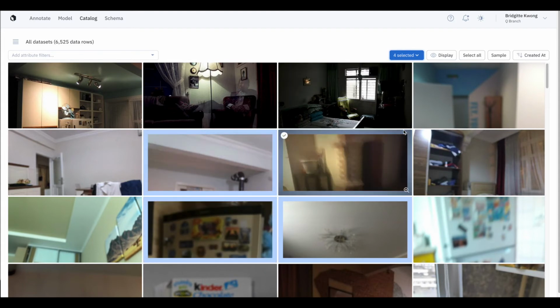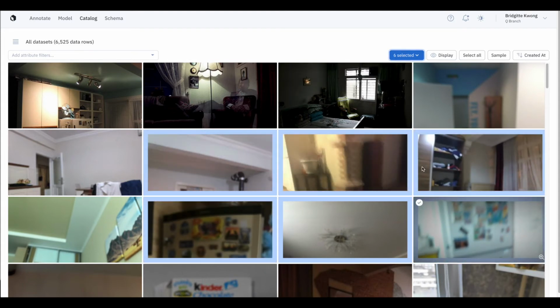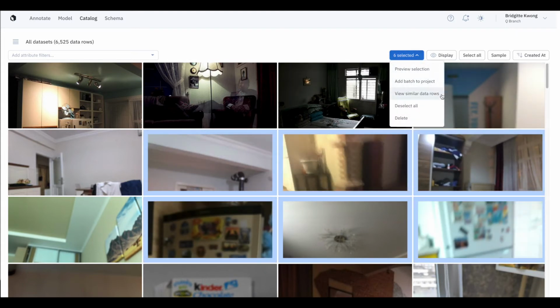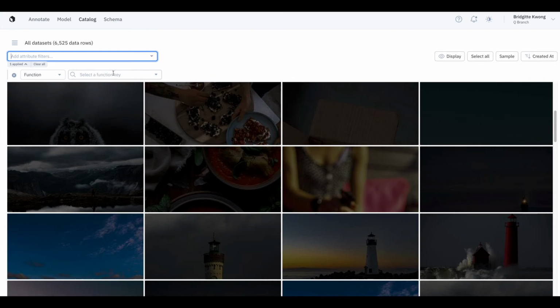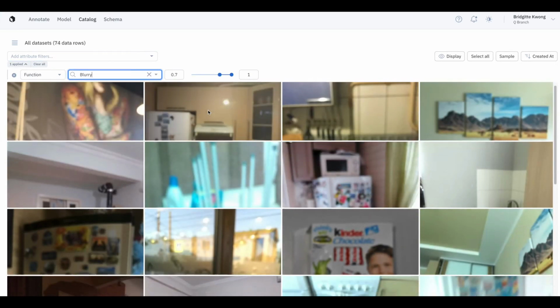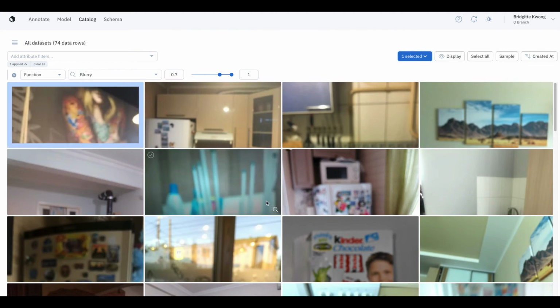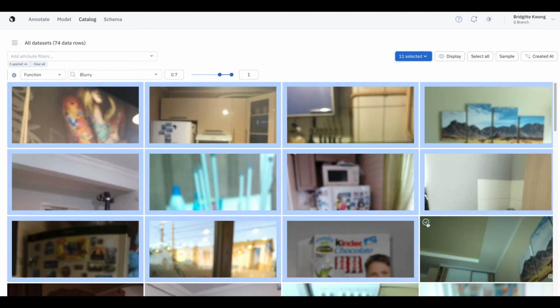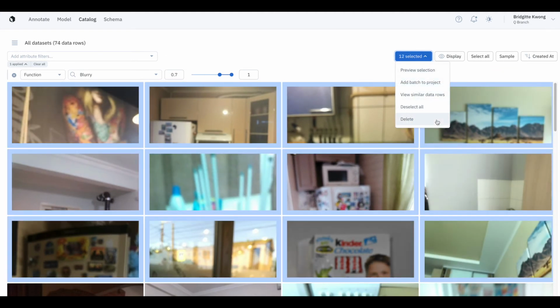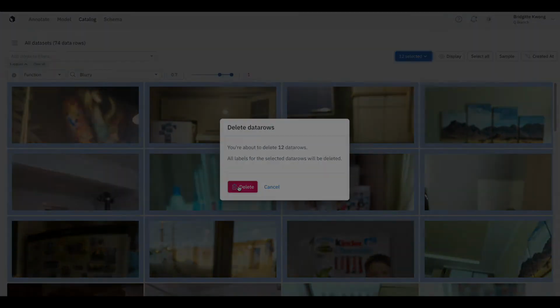Another type of low-quality data that I might want to filter for is blurry data. Once I've seen a few examples of blurry data, I can do a similarity search and create a function that will automatically find similar images of blurry data using data embeddings. And now when I go to Catalog to filter for this, it brings up all the blurry images that aren't going to be impactful for the model that I'm building. And rather than sending this to my annotation team, I'm just going to delete them.